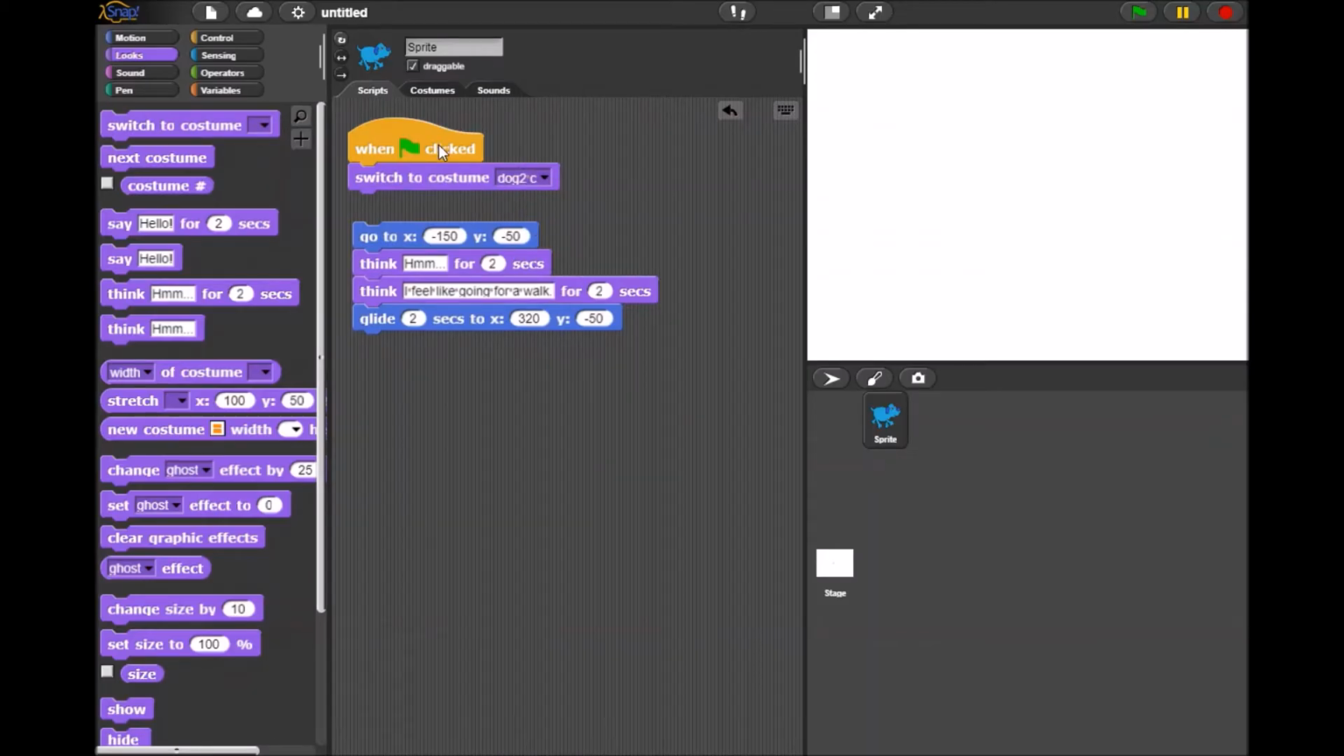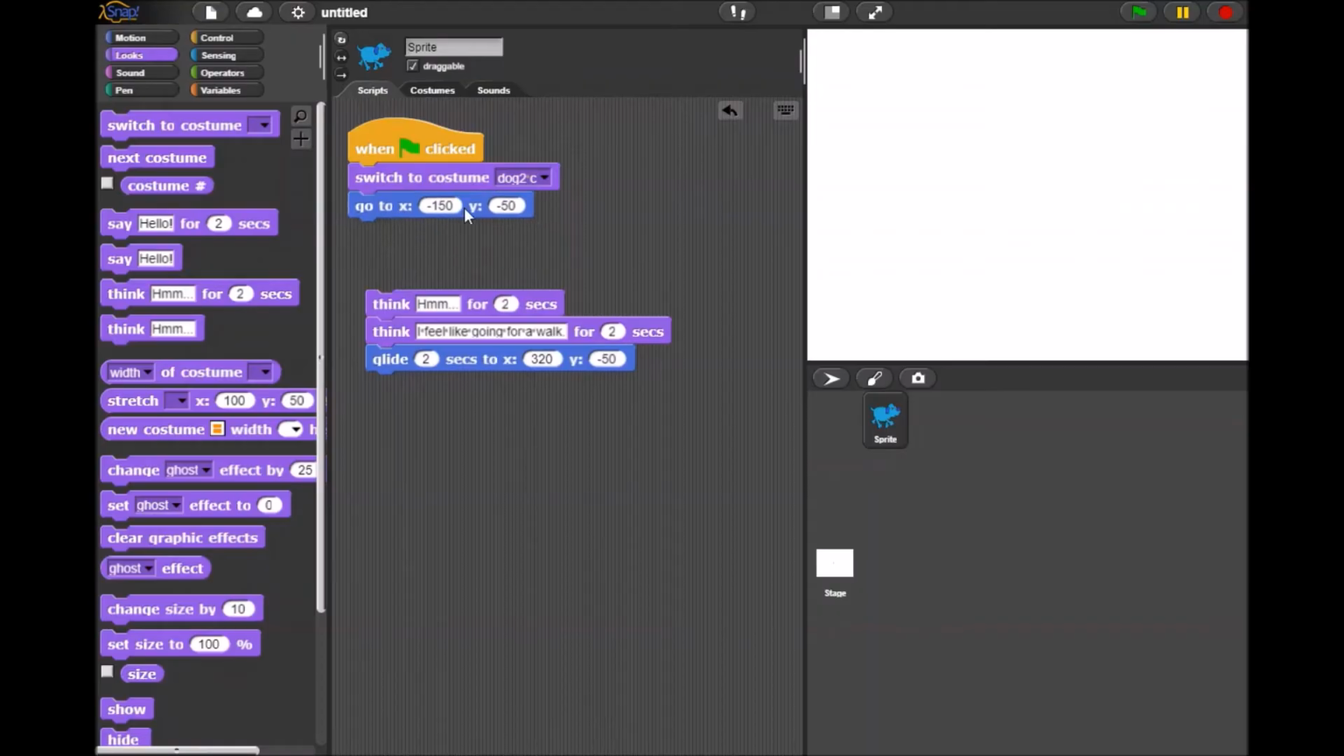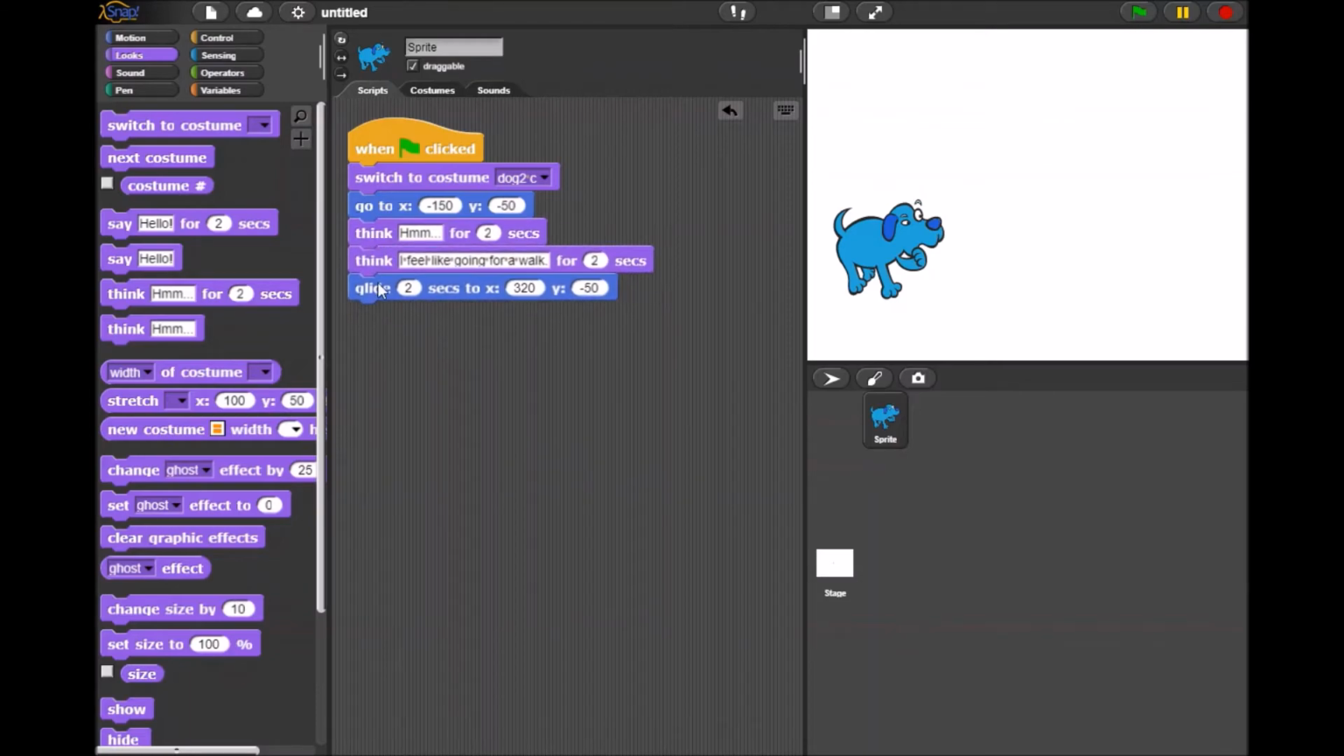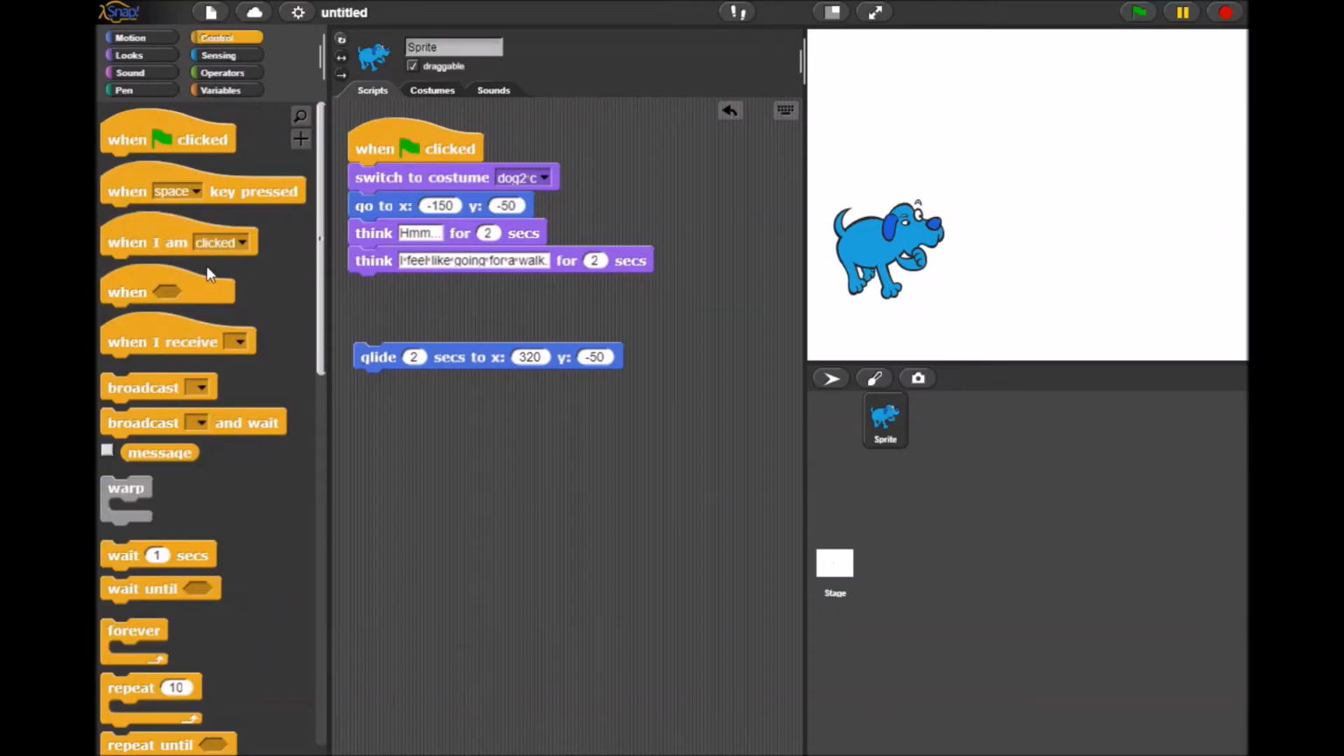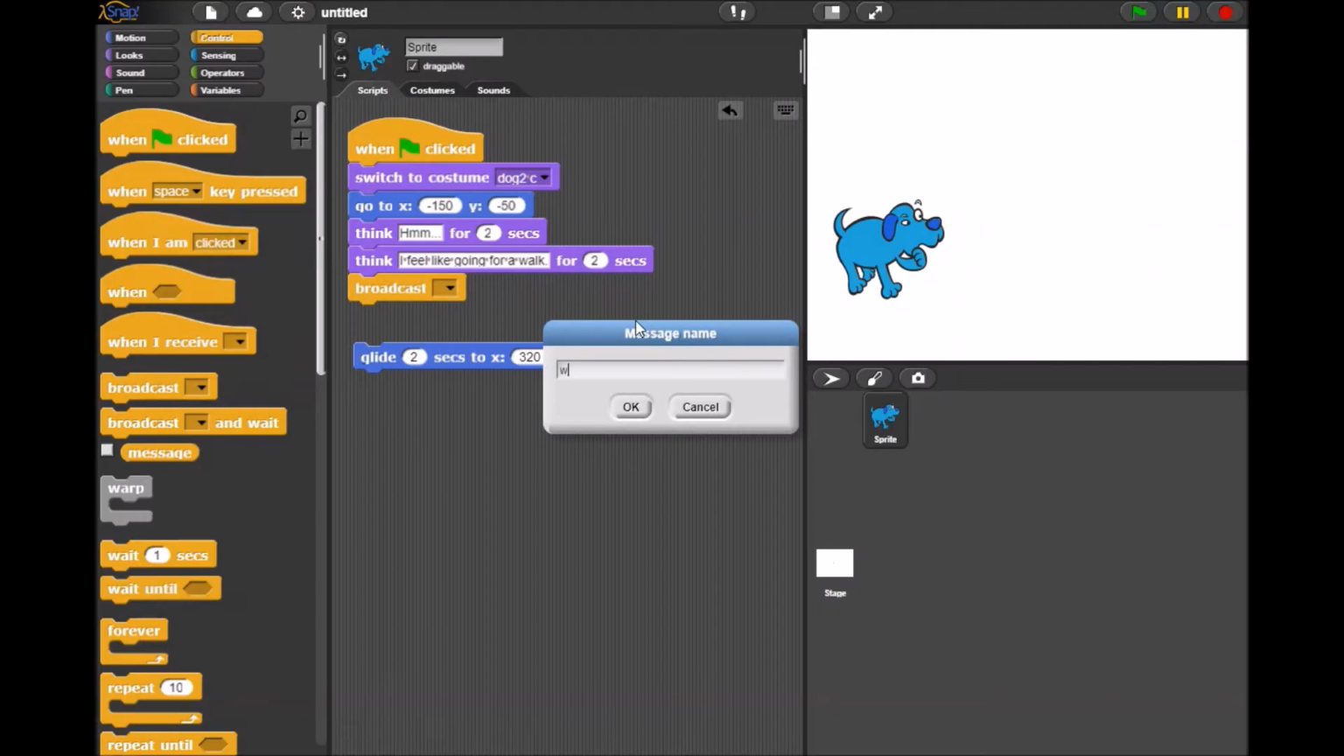So I want to make sure at the beginning that I start with costume dog C. And actually I want to make sure that he starts at the correct position. Actually, I'm just going to run this right now. So he's going to start like that. And then he's going to say, I feel like going for a walk. But before he goes for a walk, I'm going to broadcast to something that makes him walk. I can name it anything I want. I'm going to name it walk.